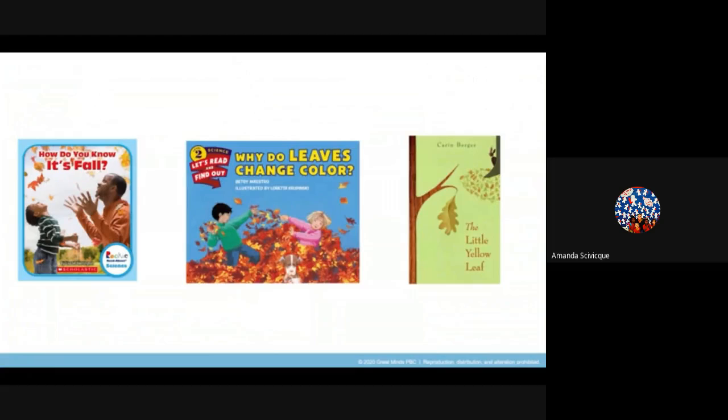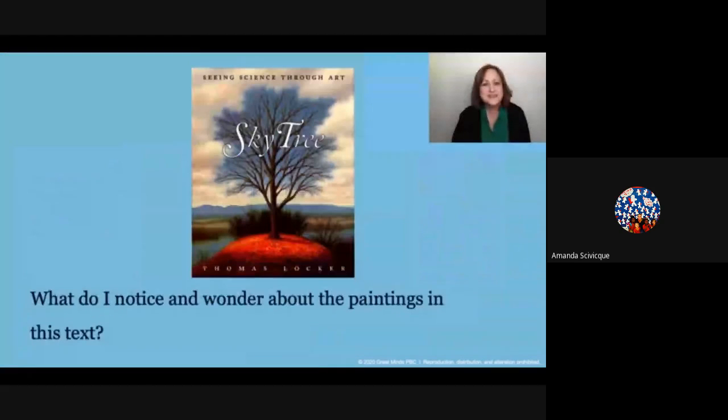Sometimes illustrators create paintings for illustrations in a text. Thomas Locker, the illustrator and author of Sky Tree, did just that. He created oil paintings for the illustrations in Sky Tree. As you notice and wonder today, you will focus just on the illustrations.